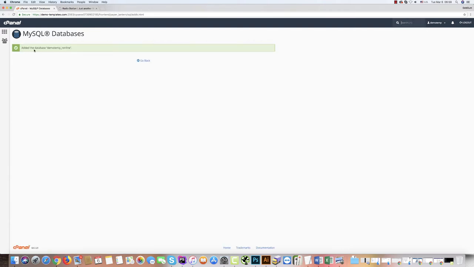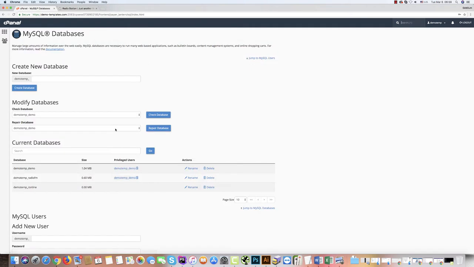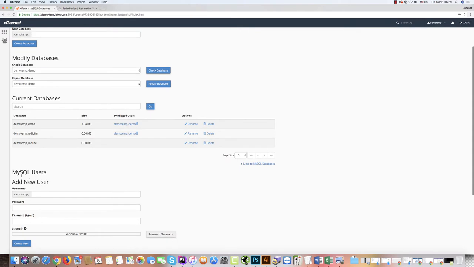The database demo temp air online has been created. Name is demo temp underscore r online. Go back. As you can see, the base is here. Nothing is in there. Now we should create a MySQL user for this base.